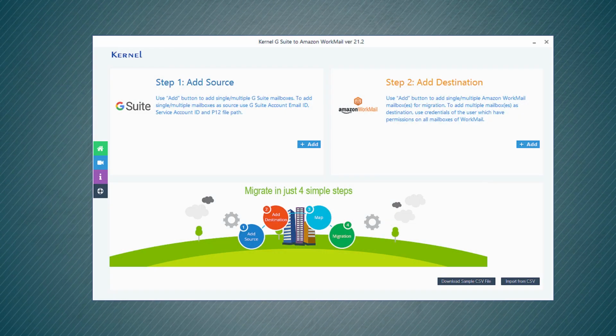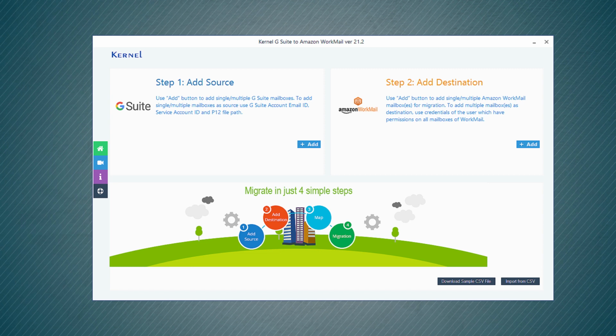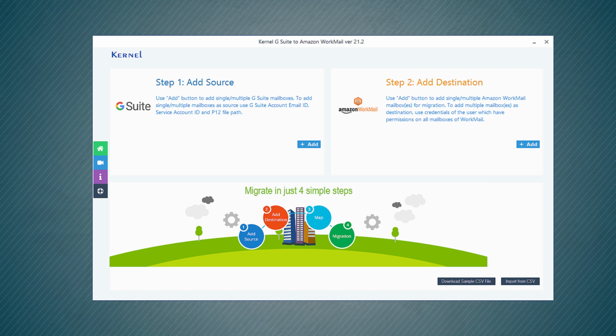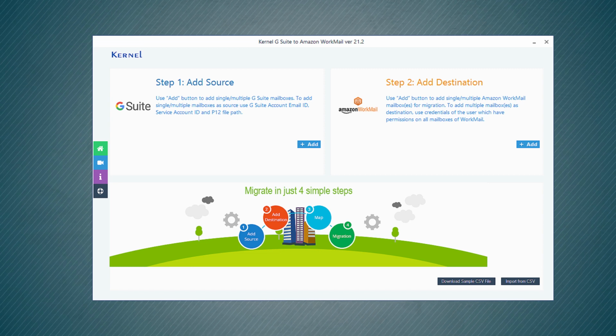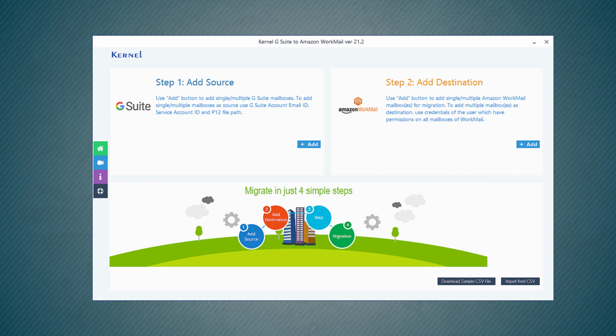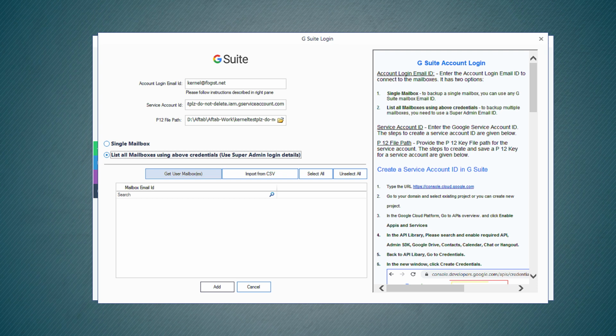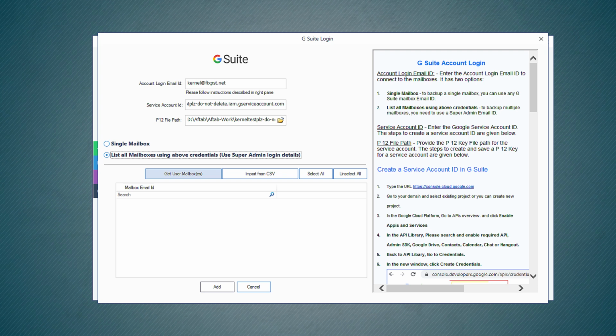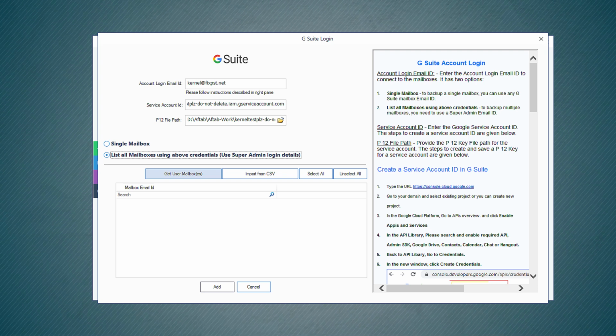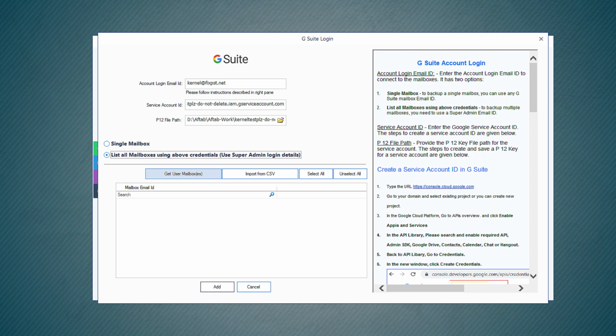When you start the software, you can see that there is both source and destination section to connect accounts. You need to click the Add button in the source section of the tool. The G Suite login page has all the options to add your account. You need to input account login email ID, service account ID, and P12 file path.